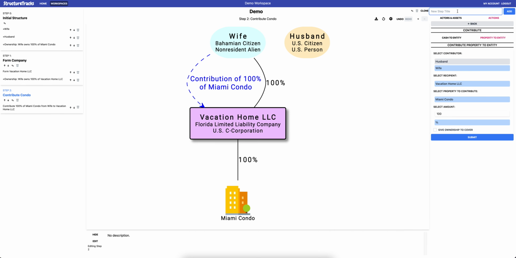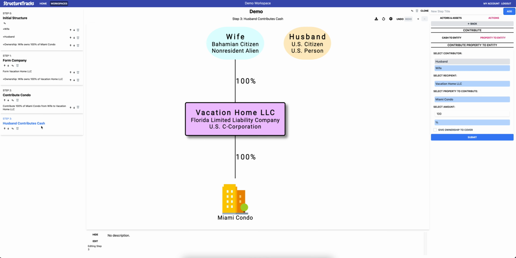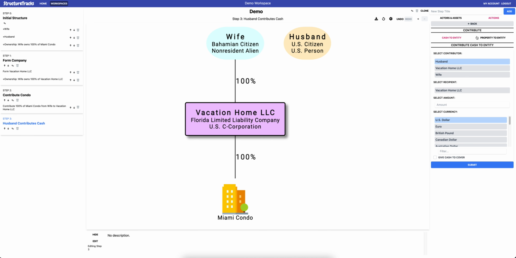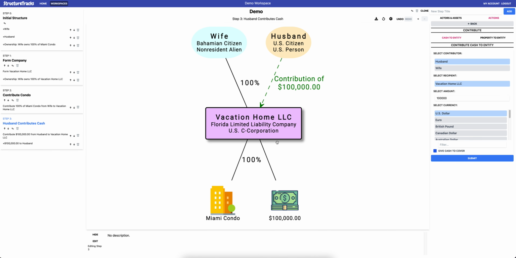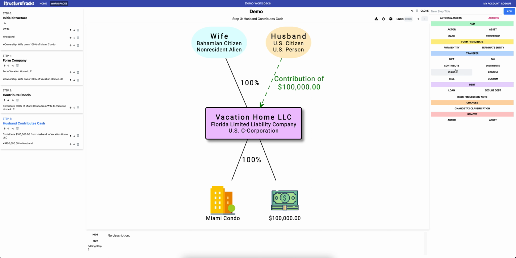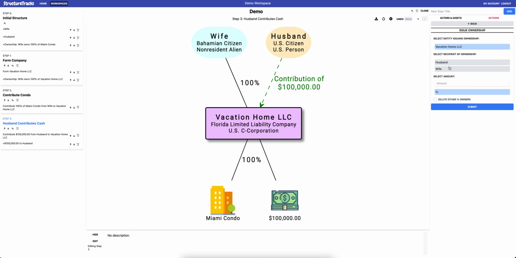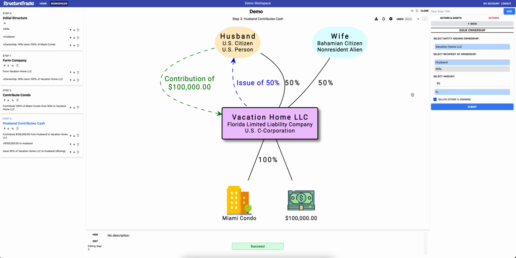Great. Now the husband's going to, let's say, invest. Let's say husband contributes cash. So we're going to have the husband contribute cash. And so we're going to contribute to entity. The husband to the entity is going to contribute, let's say, $100,000. And let's make sure he has the cash so he doesn't go negative. Okay, great. And he put in the cash. What's he going to get for that? Well, he's going to get, let's say, 50%. So we're going to issue him 50%, and we're going to dilute the wife because now they're both 50-50.